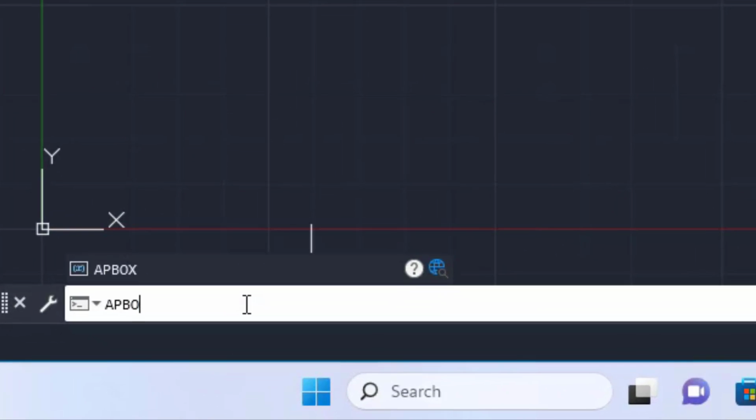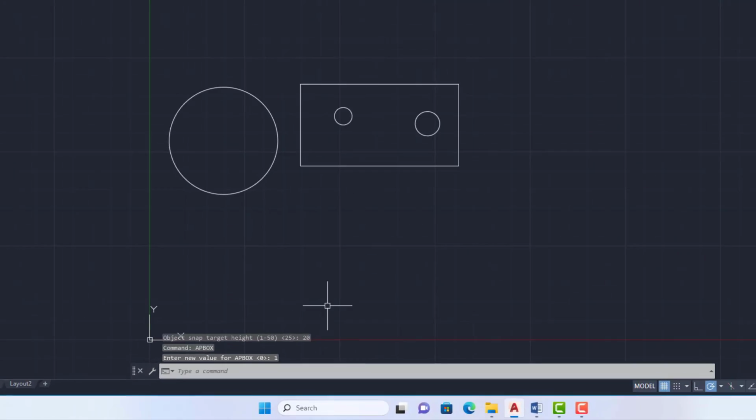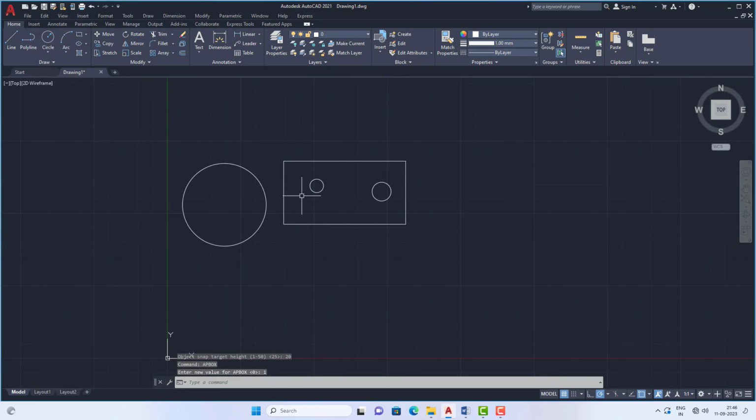Now go to the command line. You need to type APBOX for aperture box and press enter. By default it is 0. So I am giving the value 1 and press enter.